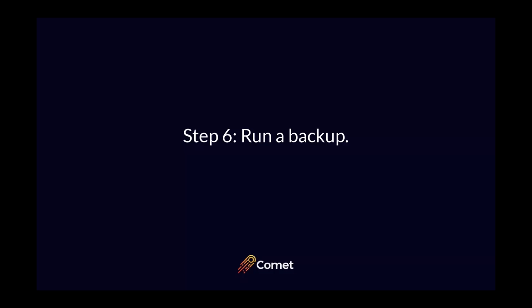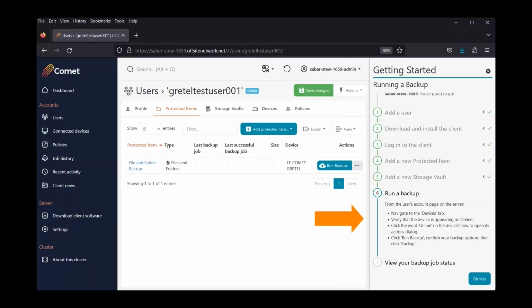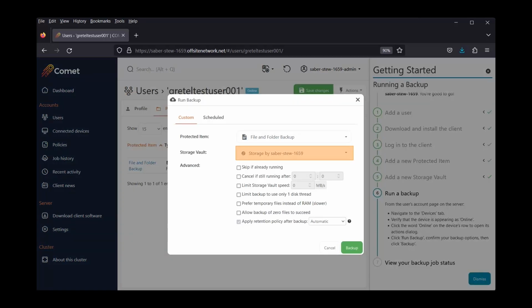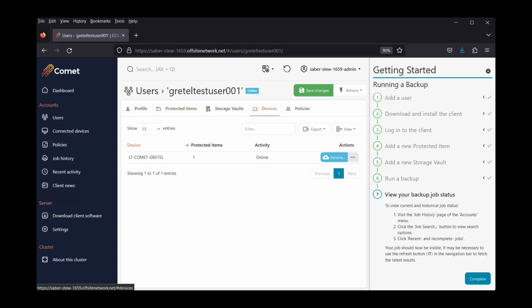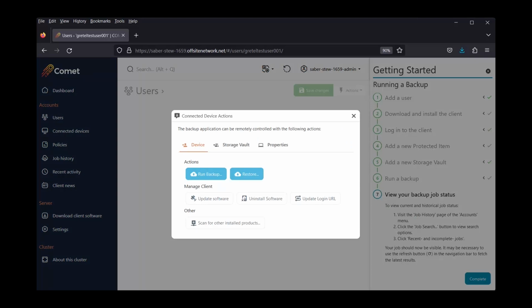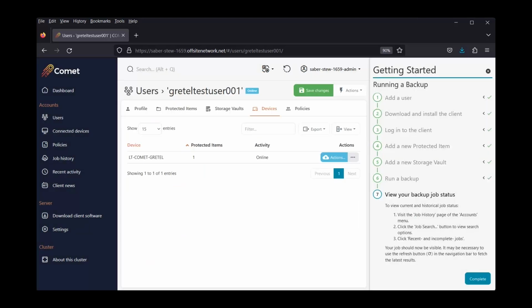And now that we have a protected item and storage vault set up, we can run a backup. This is step 6 in the Getting Started guide. Follow the prompt to run a backup from the Comet server. You can also run backups in the Devices tab here. And the backup job is now running.